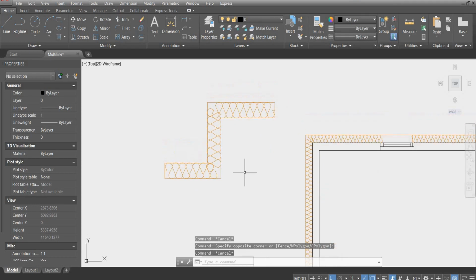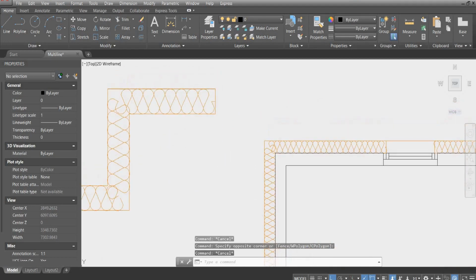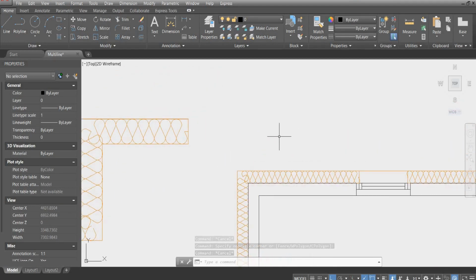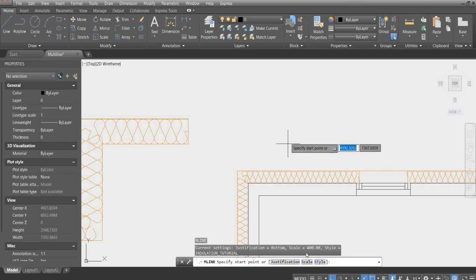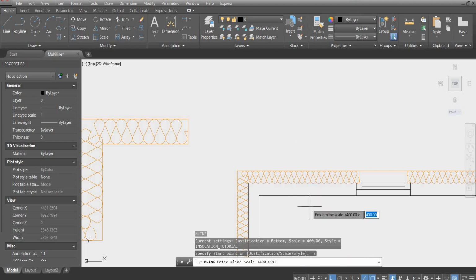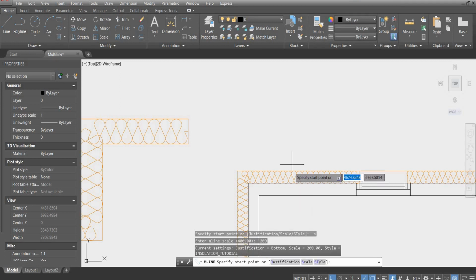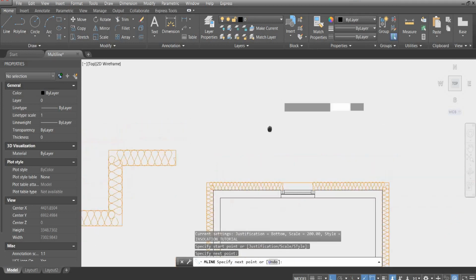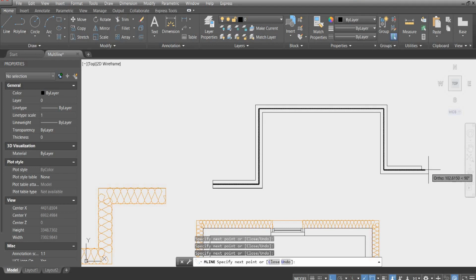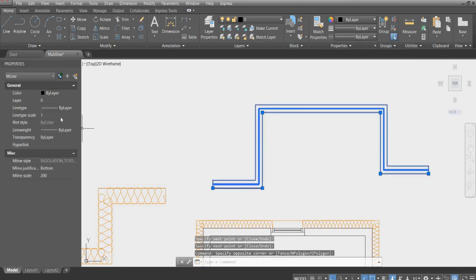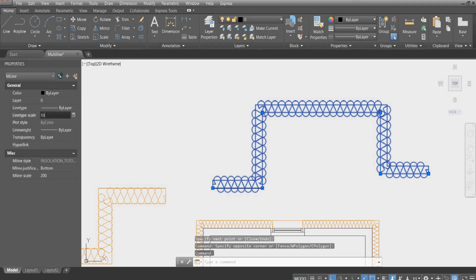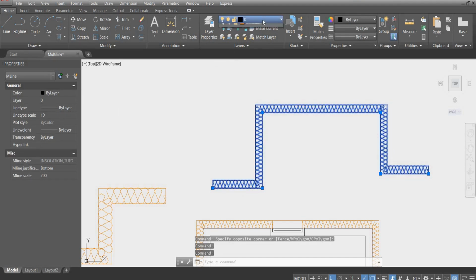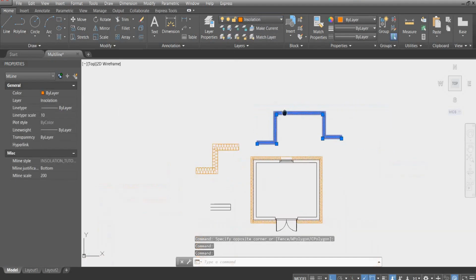Now, if we want to make this maybe a little bit smaller, we go again to ML, click on S, and just change the size to 200. And now you can see that we have again this insulation layer, which is not so thick. And sorry, put the line type scale, and once again, we have this insulation layer.